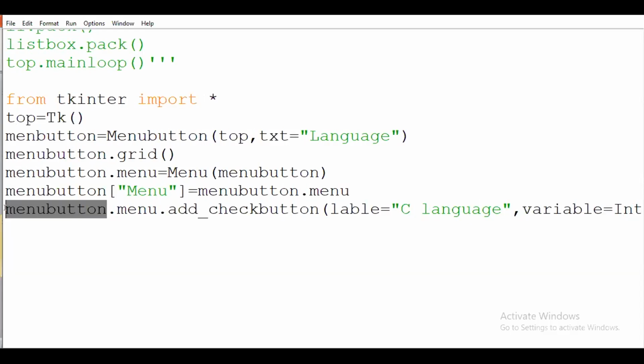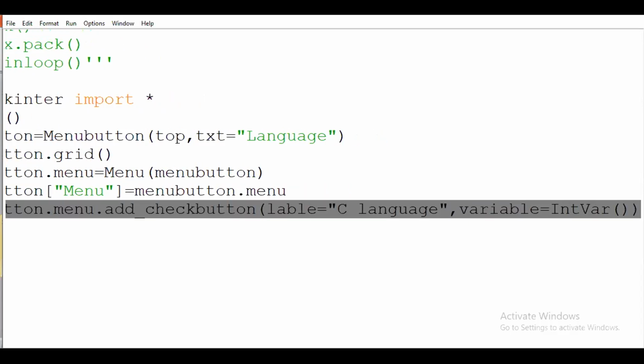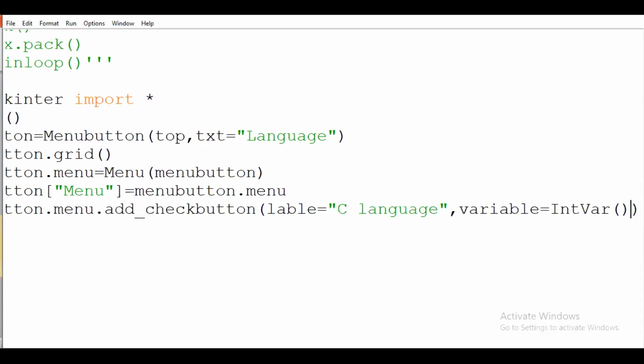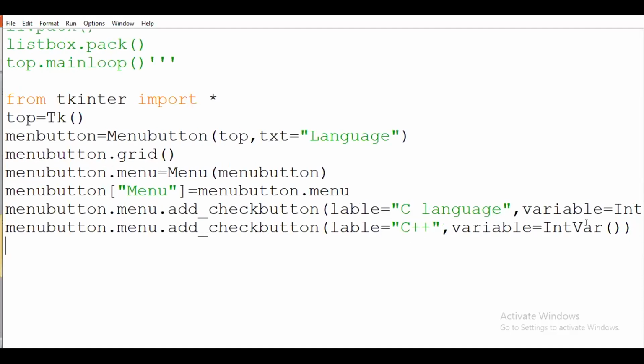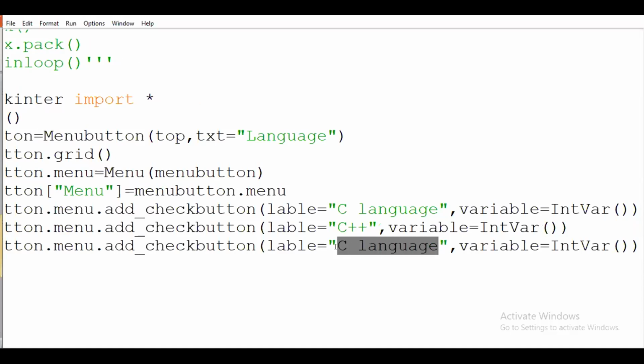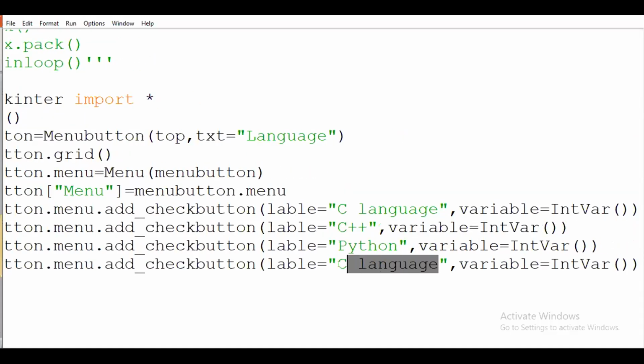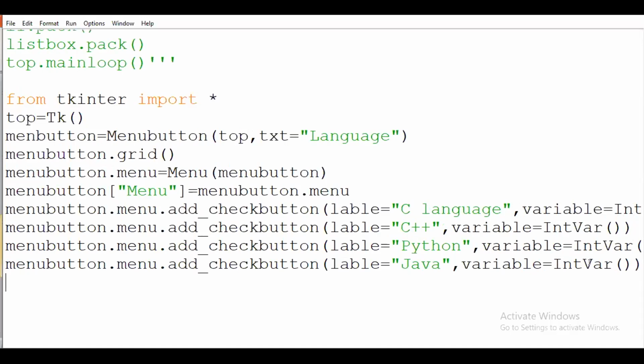Now I will copy the same line. C++. Same. Okay, so these many elements I am inserting in my menu button. So now menu button dot pack and top dot main loop.